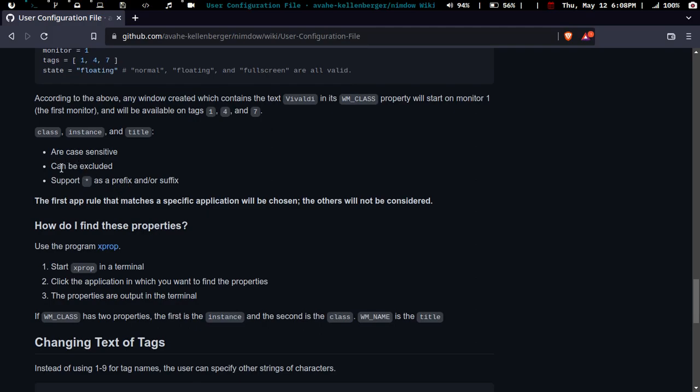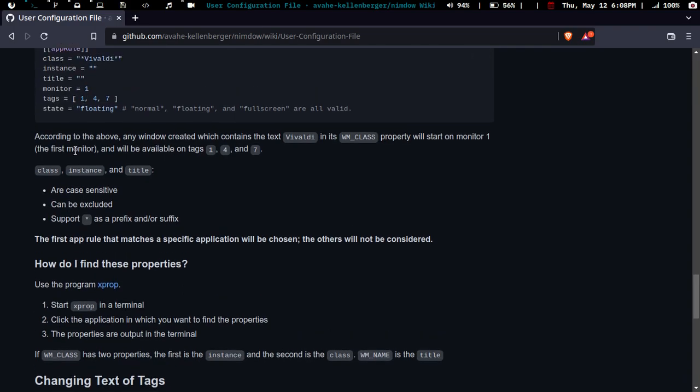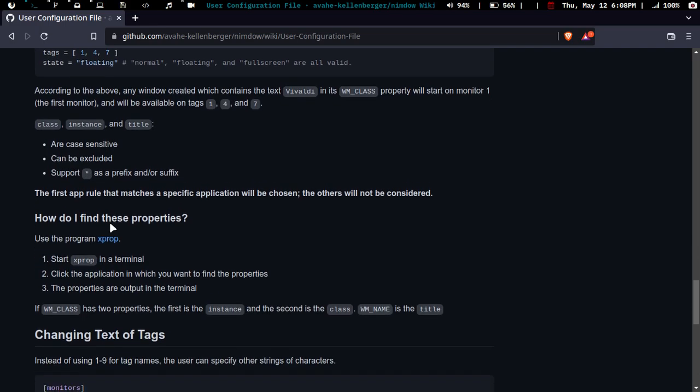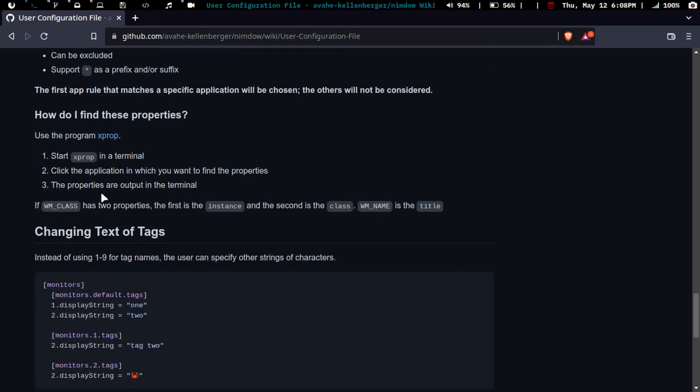They are case sensitive. They can be excluded. So these tags up here, or these entries up here, they are case sensitive and they can be excluded. Like, see, this has nothing on the title and nothing on the instance. They can be excluded, and they support the star or the glob as a prefix and or suffix. And again, this shows just using the xprop command to find the stuff you need.